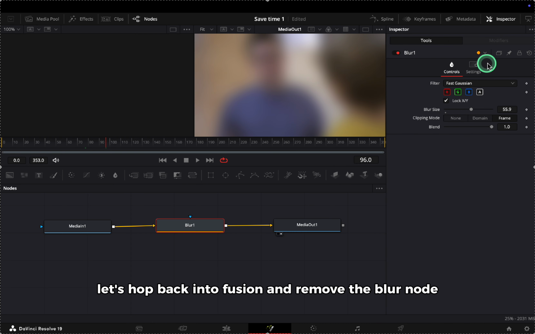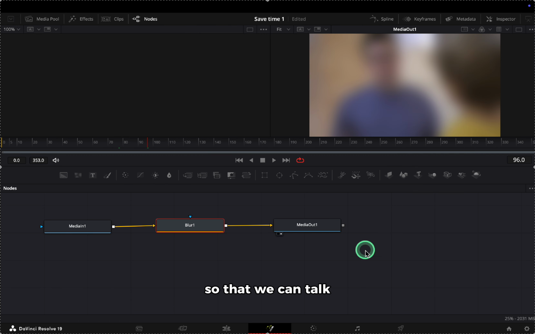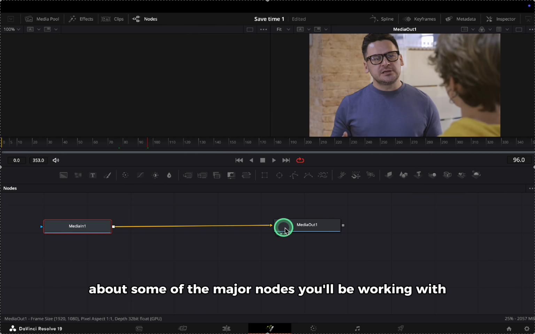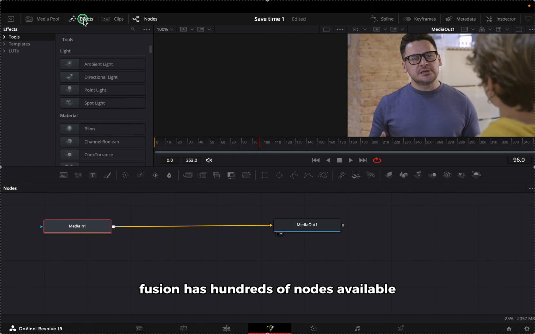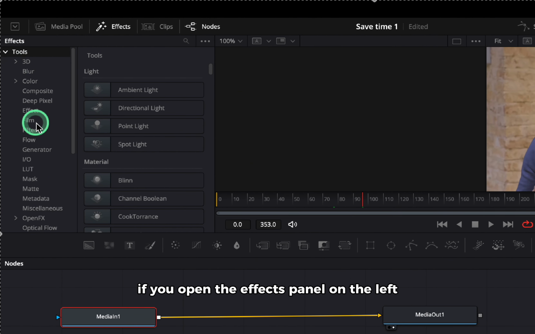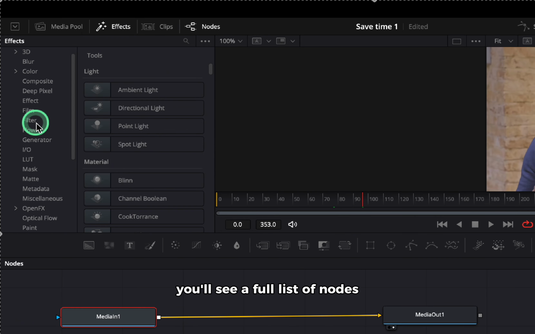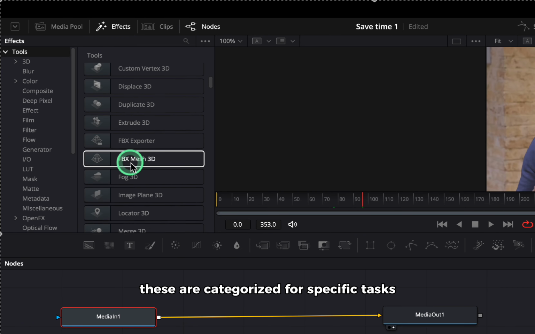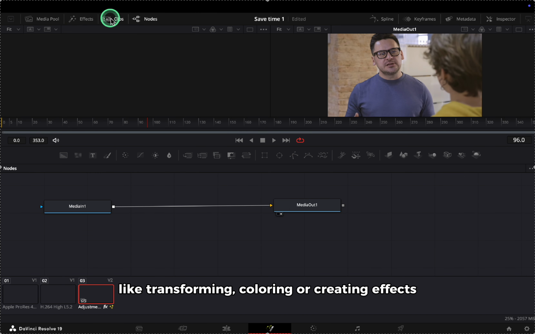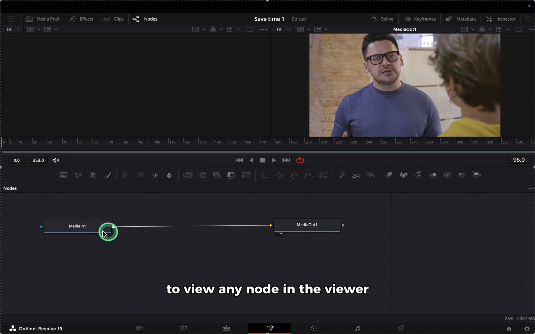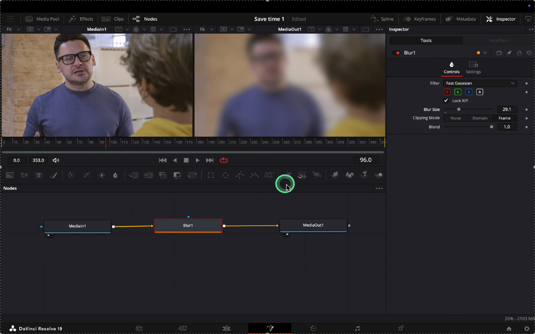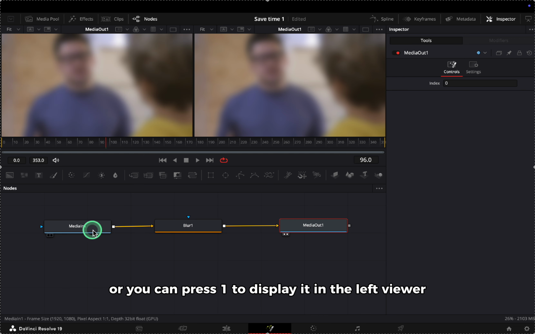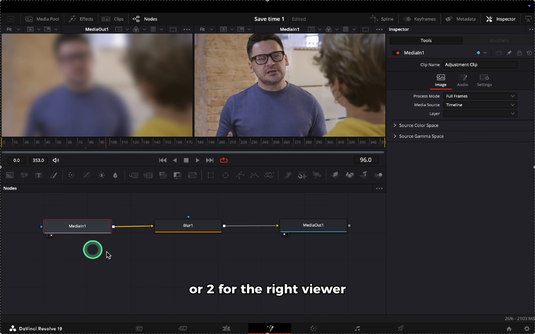Let's hop back into Fusion and remove the blur node so that we can talk about some of the major nodes you'll be working with. Fusion has hundreds of nodes available, but you don't need to know all of them. If you open the Effects panel on the left and navigate to Tools, you'll see a full list of nodes. These are categorized for specific tasks like transforming, coloring, or creating effects. To view any node in a viewer, you can drag the node to either the left or the right viewer, or you can press 1 to display it in the left viewer, or 2 for the right viewer.